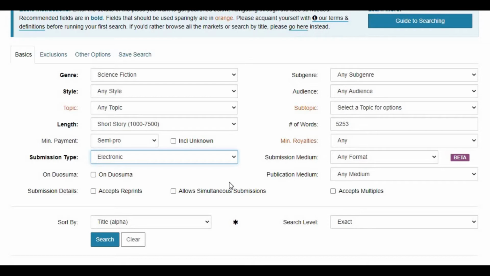Over here, we've got the on Duosuma tick box. Duosuma is Duotrope's new submissions manager. I've used it a few times. It seems to be pretty good, but I don't want to restrict the markets that come up to just the ones on Duosuma.